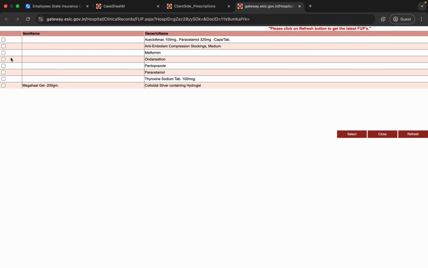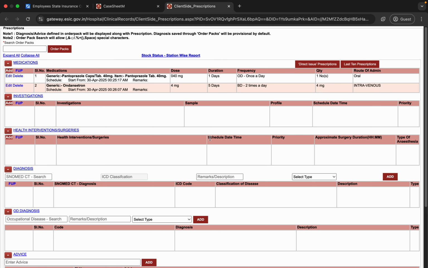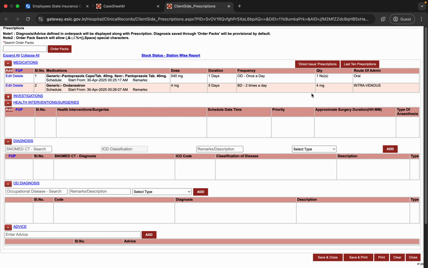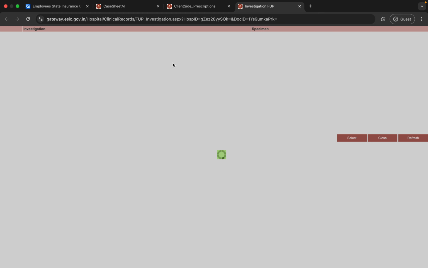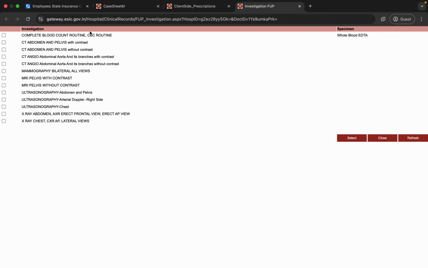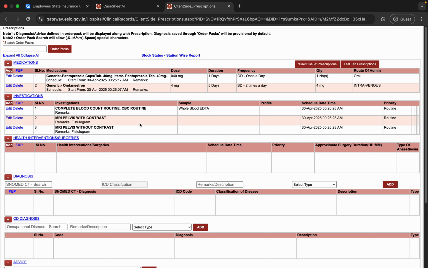So suppose I choose ondansetron over here and I select, you can see it is already updated. So ondansetron is there, 4 mg for 5 days, twice daily, and the route of administration is oral. The same stands for investigations as well. If you have FUP investigations, you can see it's there already over here. CBC and then MRI pelvis with contrast, without contrast. If you select over here, it will update over here directly.